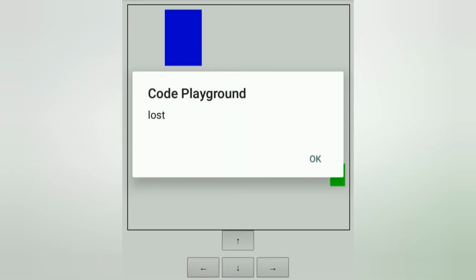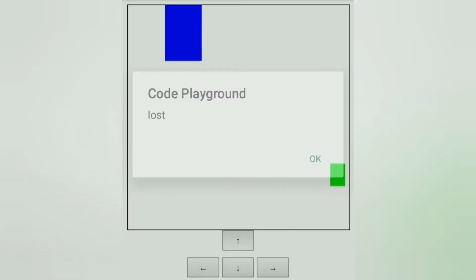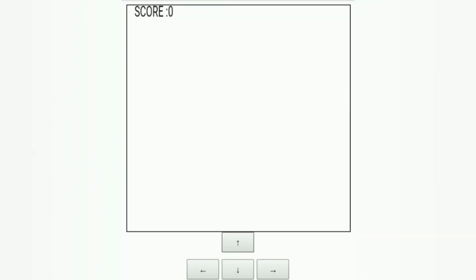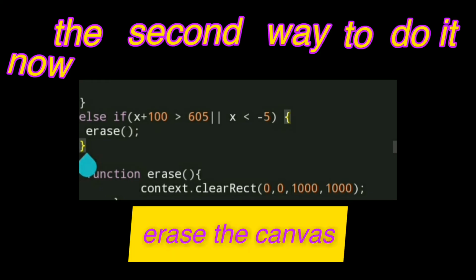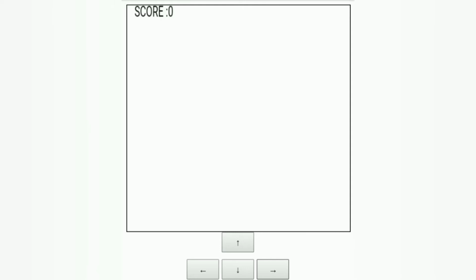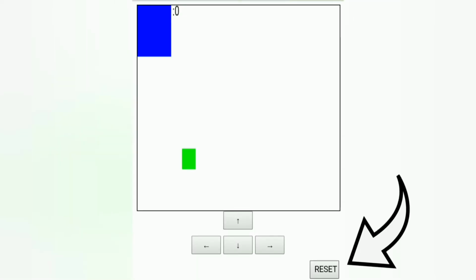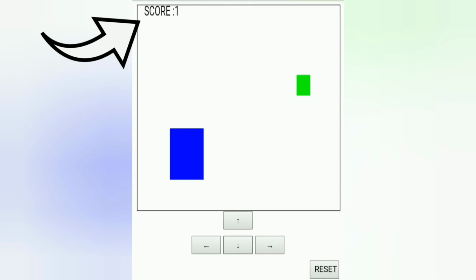Now when you collide with the walls, instead of these annoying prompts, I just banish the player far away from the canvas, which is the first way to do it. Now the second way to do it is to just erase the canvas, but that deletes the scoreboard too. So I use the first method. If the reset button is tapped, it brings back the box to the canvas and resets the score.